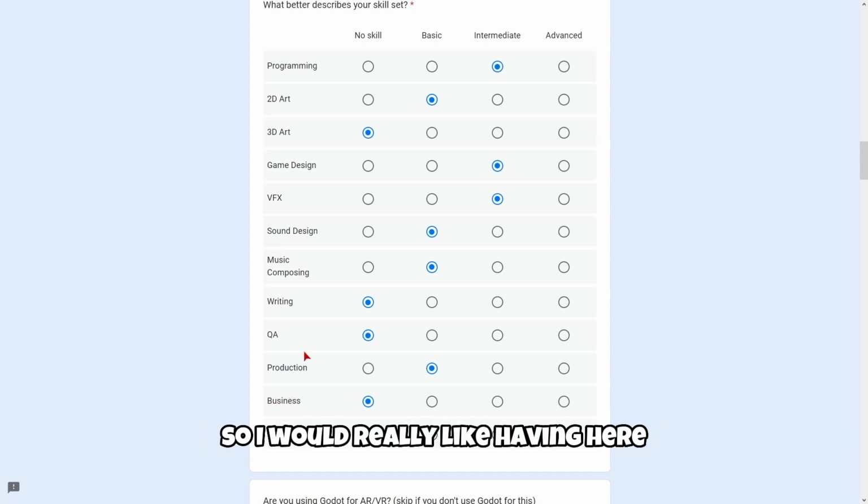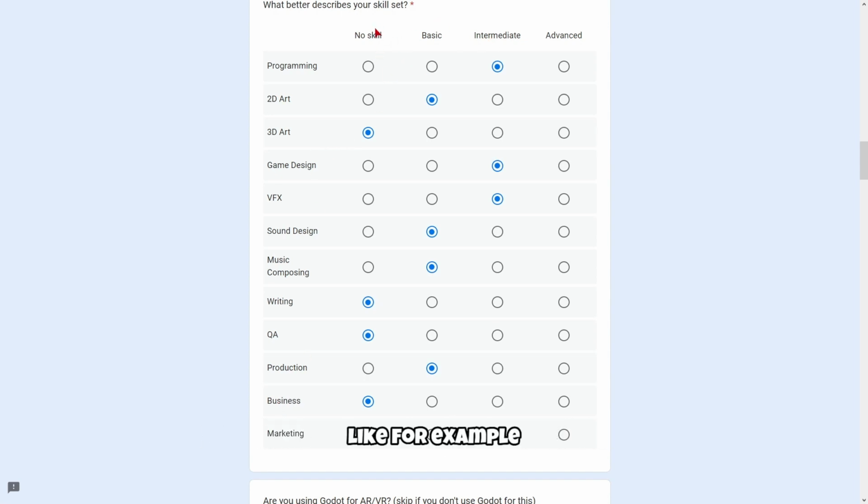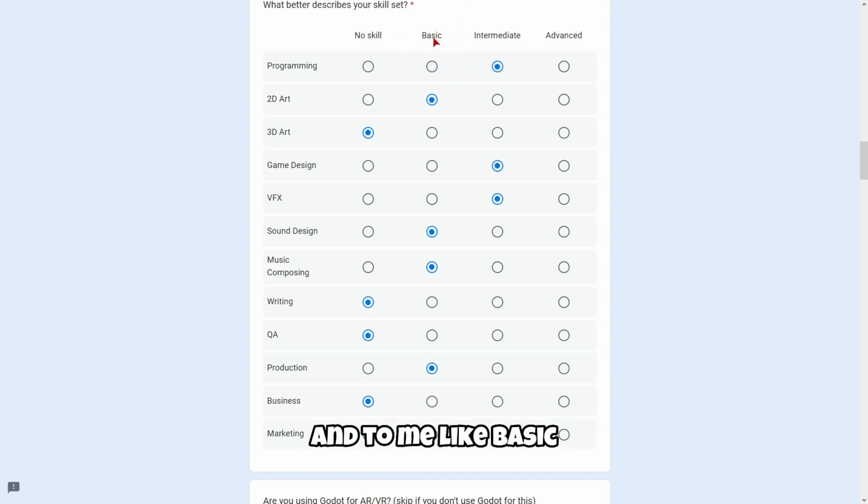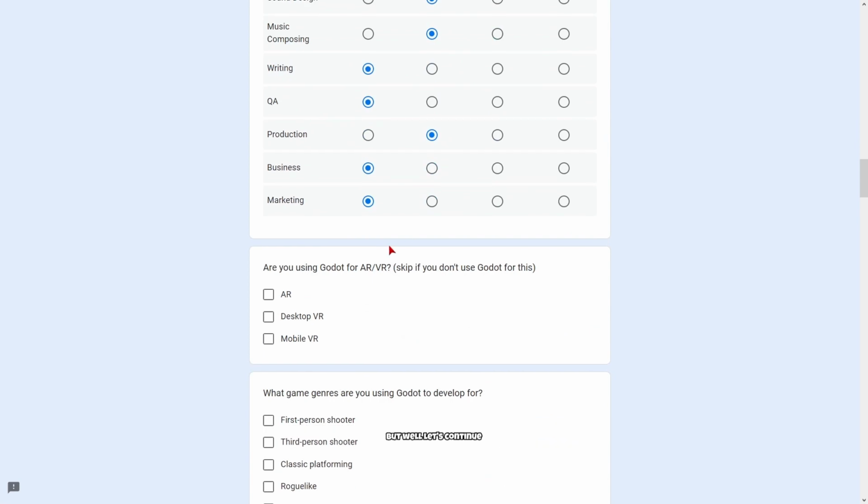So I would really like to have some more options here, like for example, no skill slash basic or something like that, in the middle of no skill and basic, and the same thing between basic and intermediate, just to have more options. But well, let's continue.